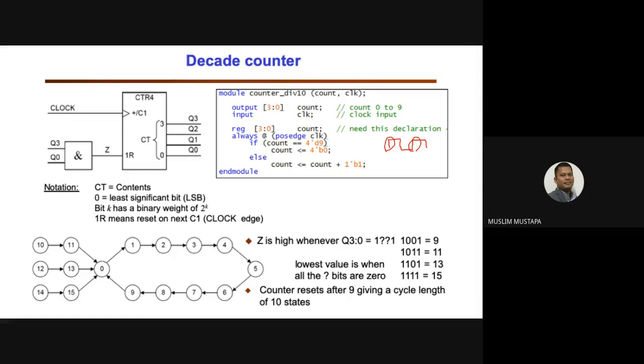Now at every positive edge, it is going to check the value of the count. If the value of the count, this is another way of declaring, 4'd9. What is D? D is decimal. So you declare it in decimal, but the maximum number is just 4 bits. What's the maximum number that you can declare here for your 4 bits? 2 to the power of 0, 2 to the power of 1, 2 to the power of 2, 2 to the power of 3.